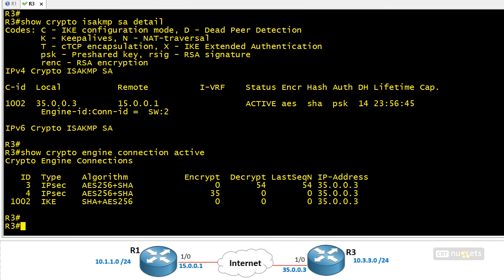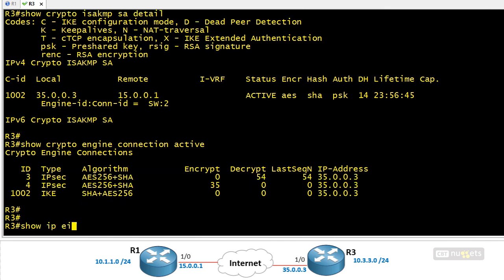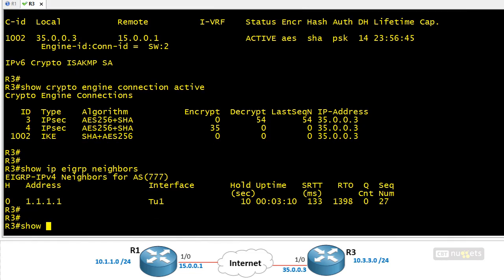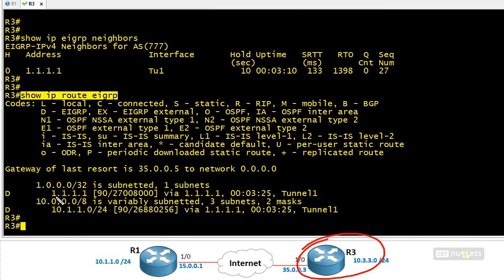If we wanted to verify our EIGRP neighbors, we could do a show IP EIGRP neighbors, and we should have just one, Mr. R1, at the address of 1.1.1.1. To verify the routes that we've learned via EIGRP, we can do a show IP route EIGRP. So R3 has learned about the 10.1.1 subnet, that's right here. And it's also learned about the 1.1.1.1 32-bit address, which is currently being shared by the loopback interface on R1 as well as the tunnel interface on R1.